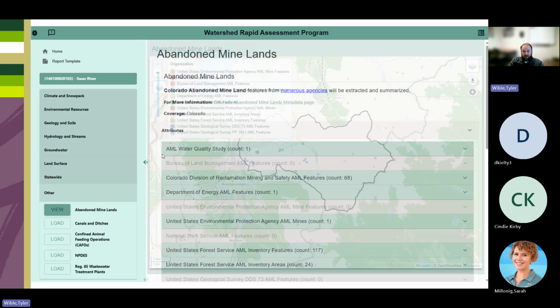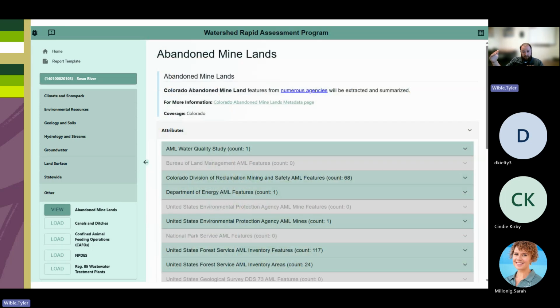Included into RAP, though, beyond simply the map summary, you also have a table summary. So this is kind of the attribute summary of what's going on for the abandoned mine lands. You get a link out to the agency contact page. You've got their metadata, and then you've got a collapsible, expandable summary per group, right? So the AML water quality study, the Division of Reclamation, Mining, and Safety, Department of Energy, et cetera, and how many of their data set exist within your area. You click and expand and review those.